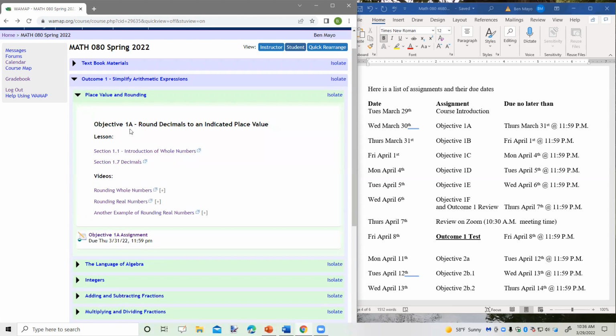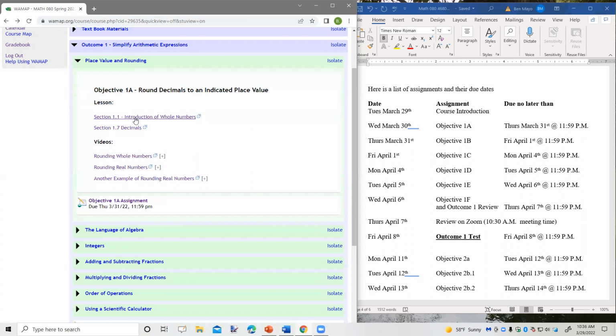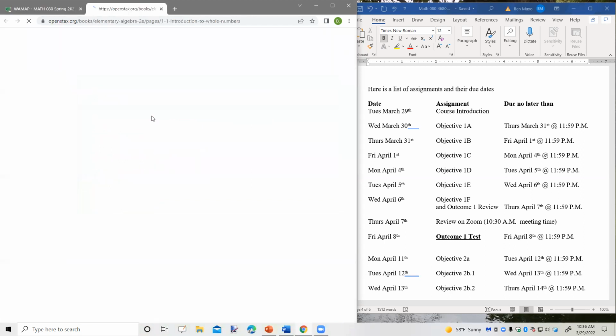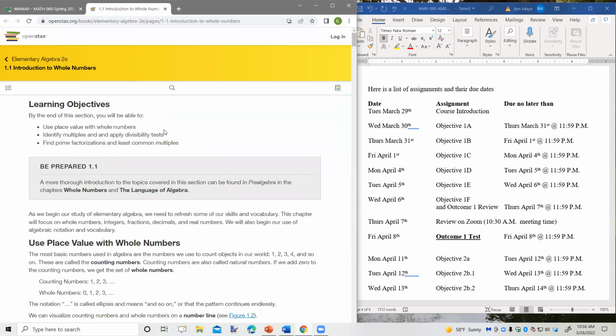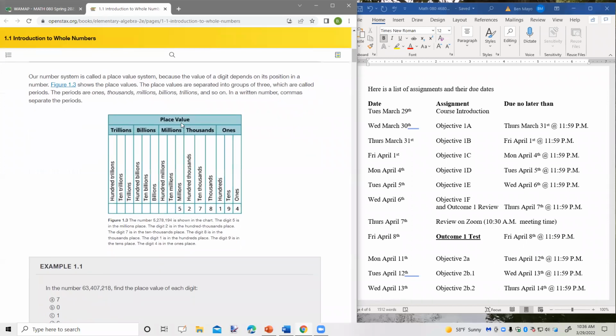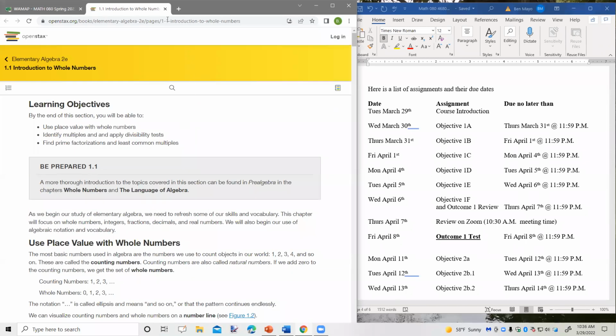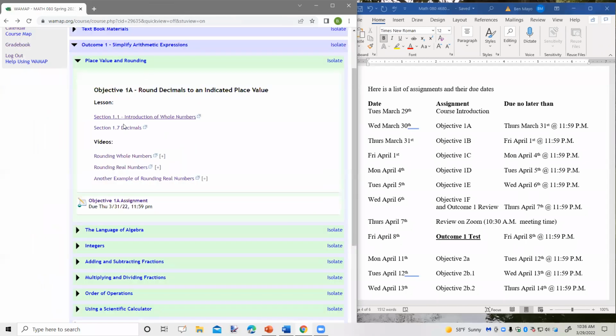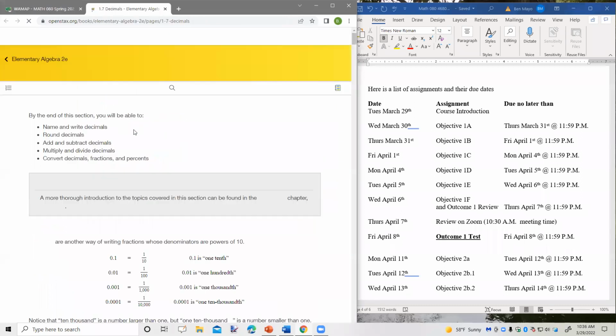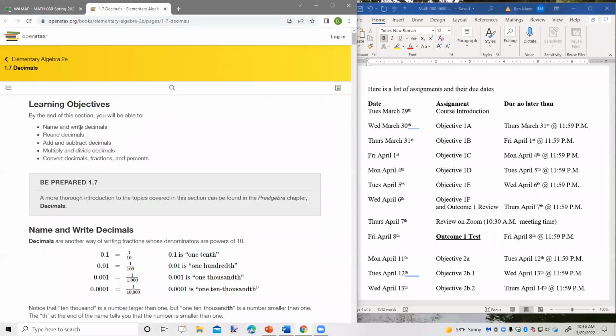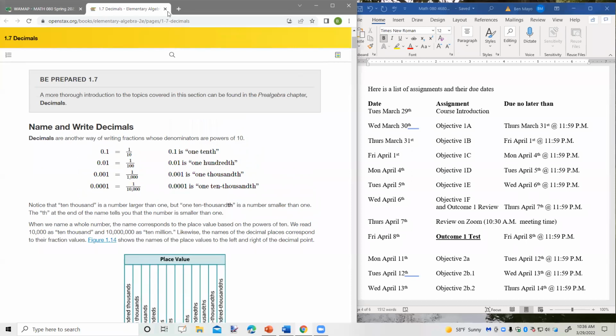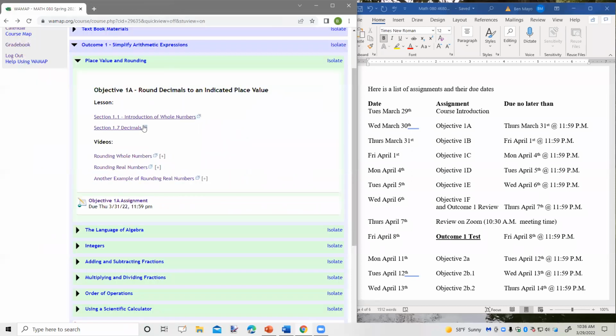All right. Now, notice it says section 1.1, introduction to whole numbers. I can click on this, and here it opens up the textbook where there is some reading material that I can look at. Also, here's another section from the textbook, section 1.7, decimals. Both of those are relative to what we're going to be doing in this section.